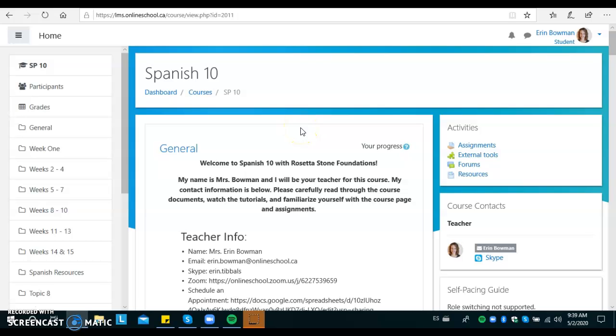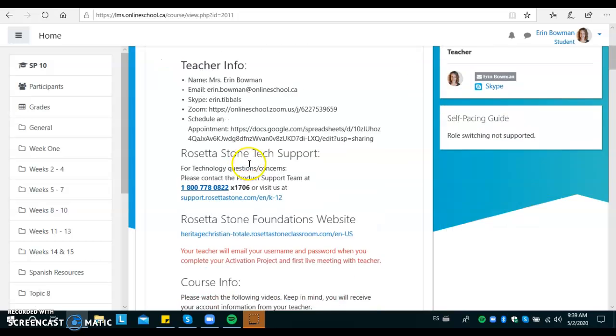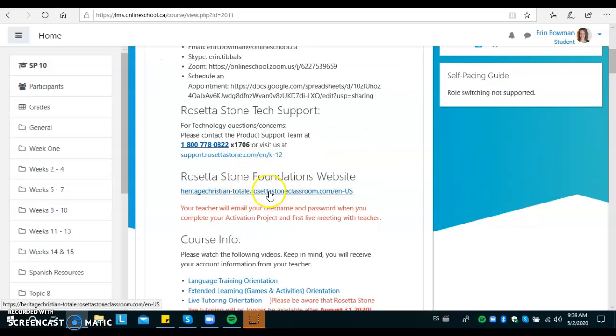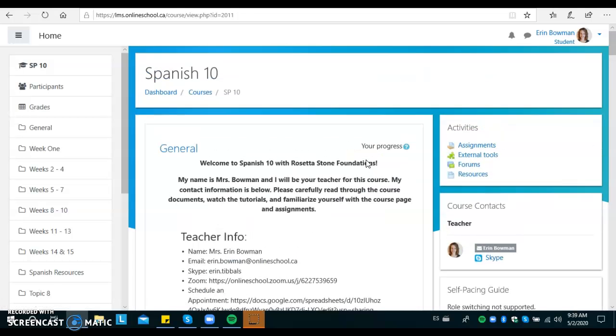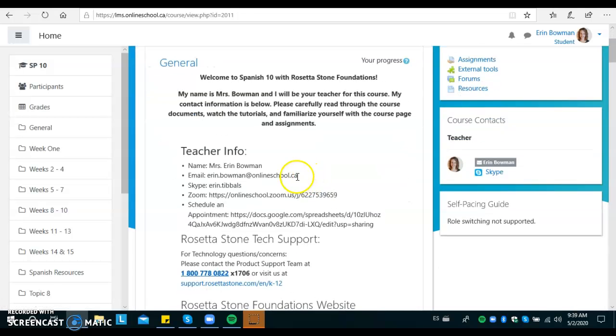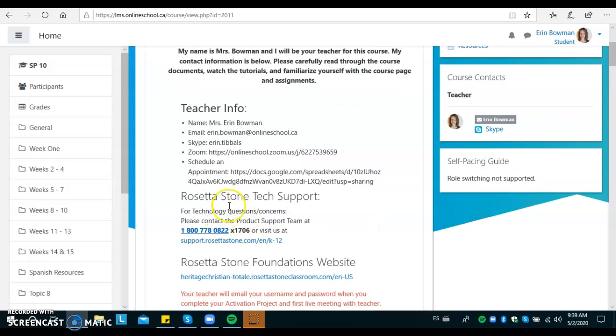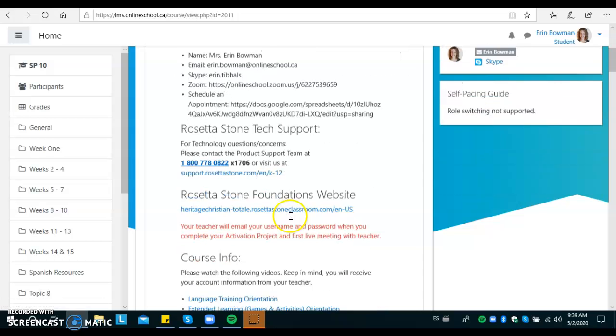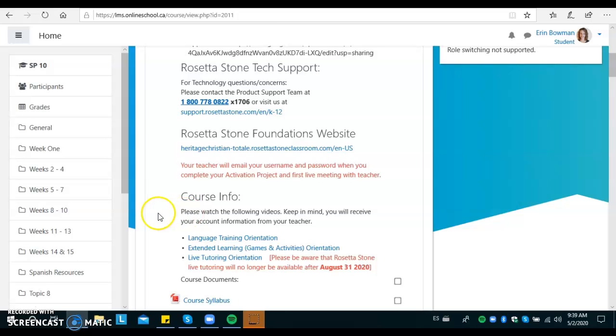This is not where the Spanish lessons are located. Those are on a separate website, and you can find that link right here. That's the Rosetta Stone website link. When you arrive to this website, you can find my contact information, tech support from Rosetta Stone if you're having any trouble with the Spanish lessons themselves. There's that website link again.